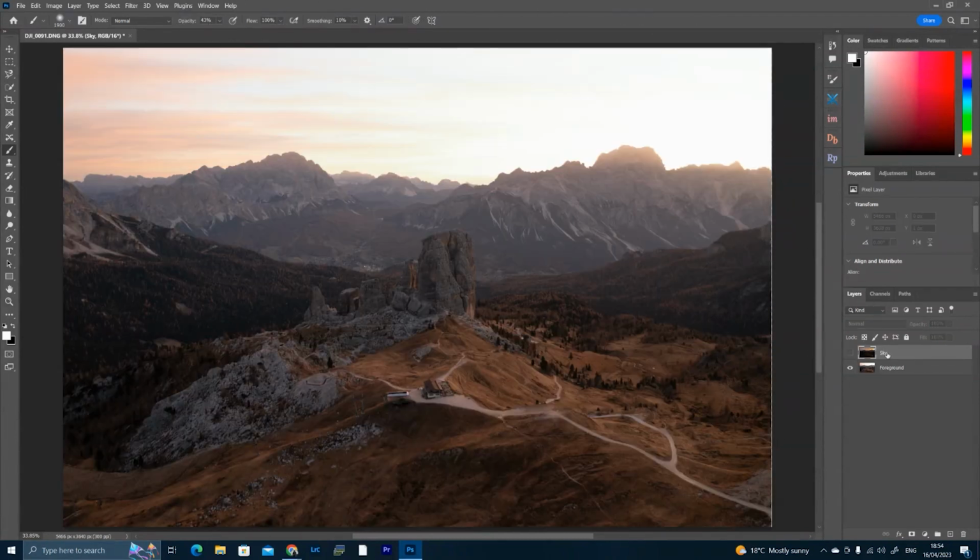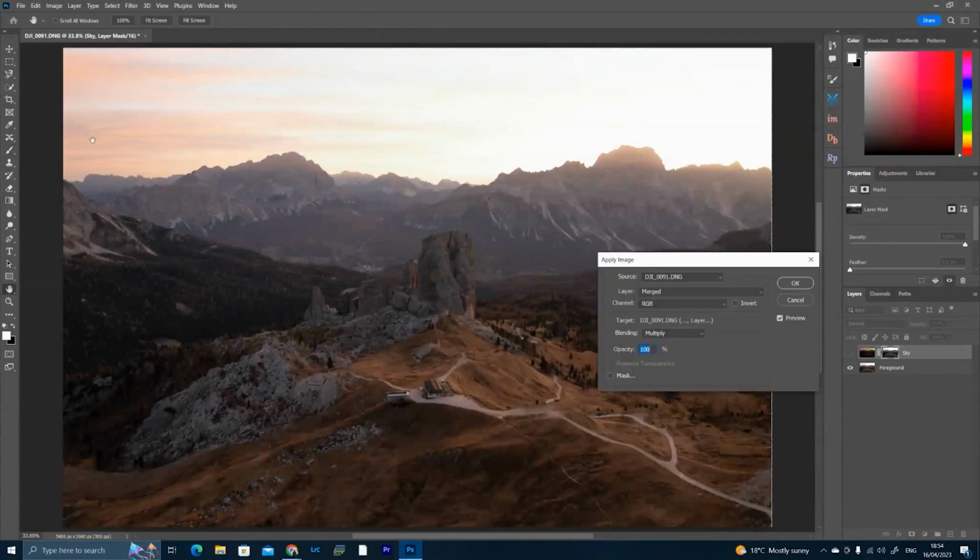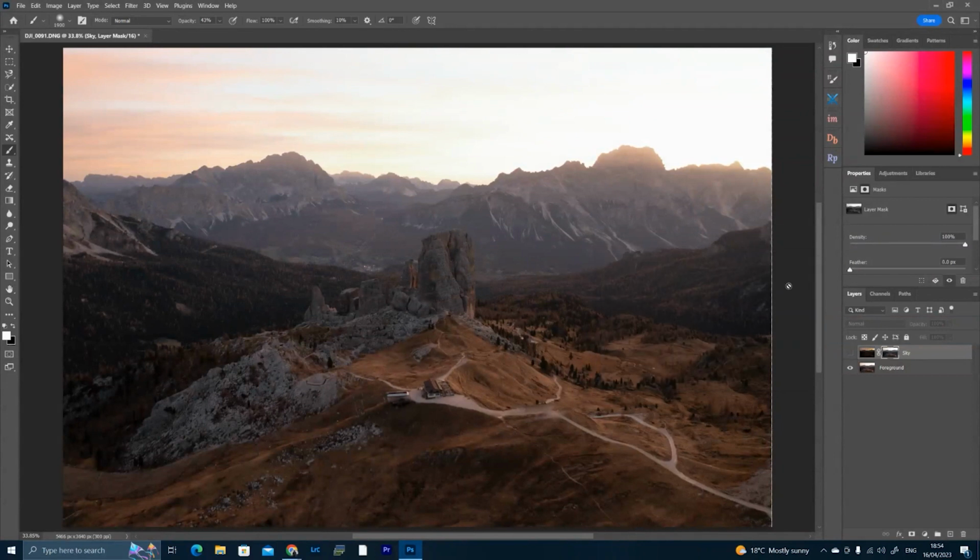So make your top layer invisible, aka your sky. Put a white layer mask over it. So this is your layer mask button down here. Make sure the layer mask is selected, not the sky, the layer mask. Then go up to image and apply image. Make sure all your settings are the same as mine here and click OK.